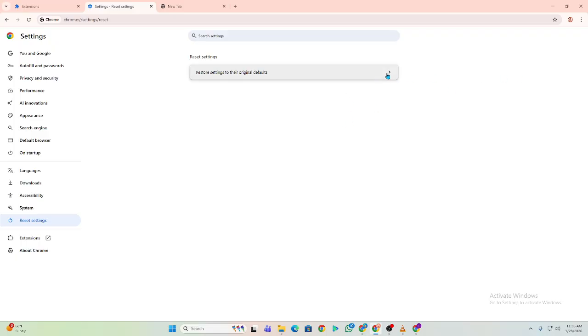For persistent problems, reset Chrome settings. Go to Settings > Reset and Cleanup > Restore settings to their original defaults. This removes misconfigured settings without deleting your bookmarks or passwords.